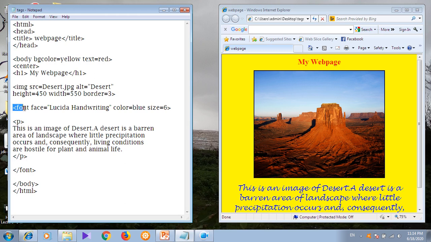Then the next tag is font tag. Why do we use font tag? To format our text. Formatting means to display a text in different fonts, colors and specified size. Here you can see the difference between this paragraph and heading. I have written the value of face as Lucida handwriting. You can see here the face is different from this heading. Then color is also different. Heading's color is red and paragraph's color is blue. Then size I have written 6.